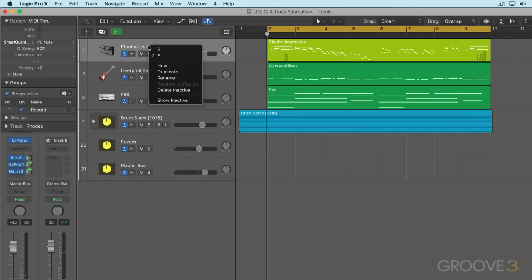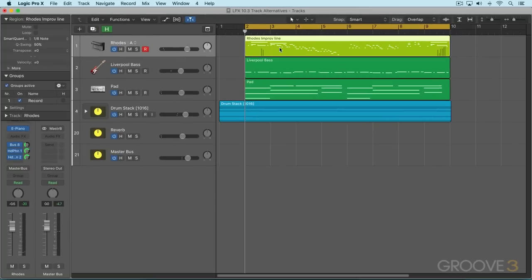As we've seen with New, the current content of the track is moved to an alternative and made inactive, meaning invisible and inaudible. Now we also have Duplicate, and this does the same as New, but it copies the current track contents to the new alternative so that you can do edits on the content while still being able to switch back to the unedited version at any time. So I'm going to duplicate this, and it looks the same, but it's a different version. We have C here. Let's go ahead and listen to A for a moment.